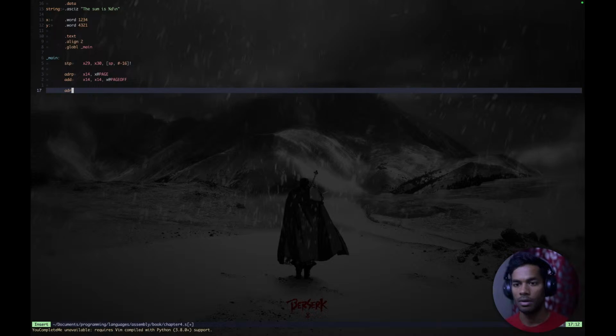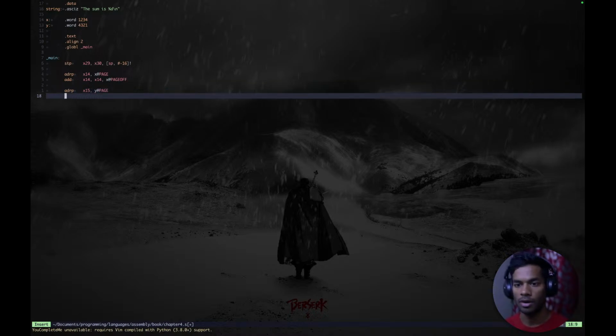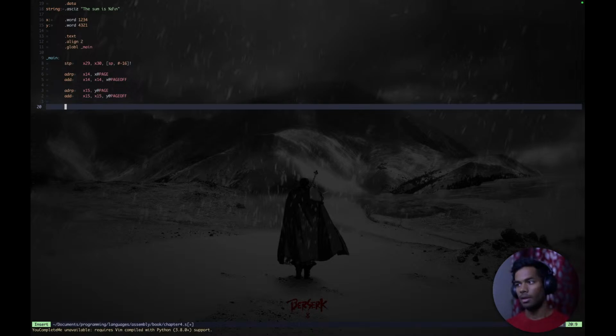Now the same thing for the Y label to store its address in the 15th register, X15, and add to the 15th register the page offset. Now I have the address. Now I have to load the values and LDR.